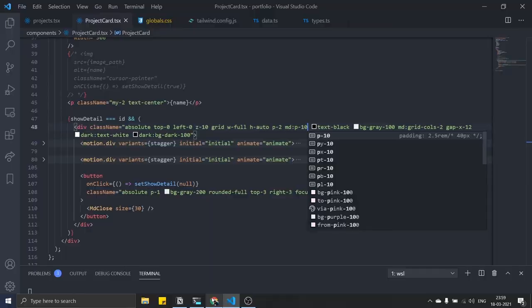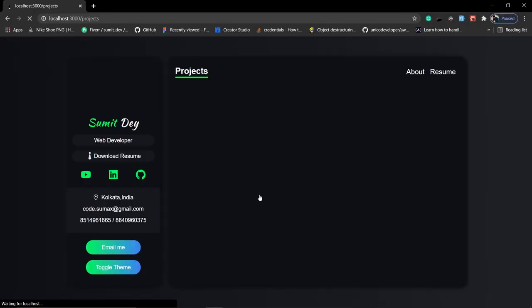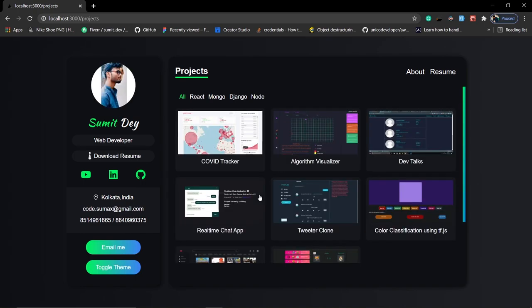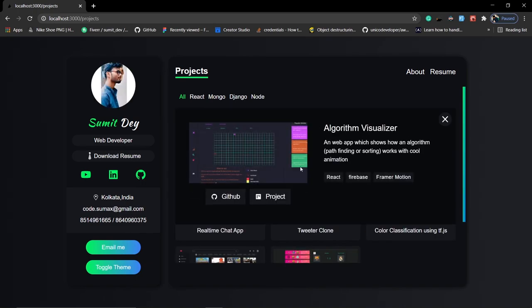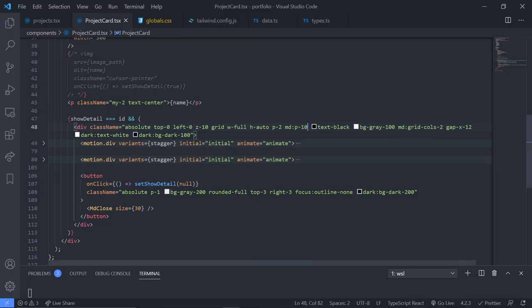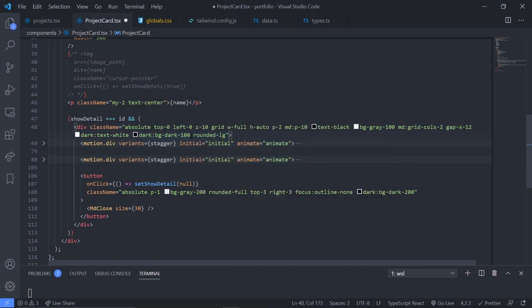Let's see. Refresh the page. Click on a project. Nice. Quite good. Let's make this rounded, the parent div, and also add some border on this image. Let's quickly do that. Since this is projectcard.tsx, add rounded large on the parent div.